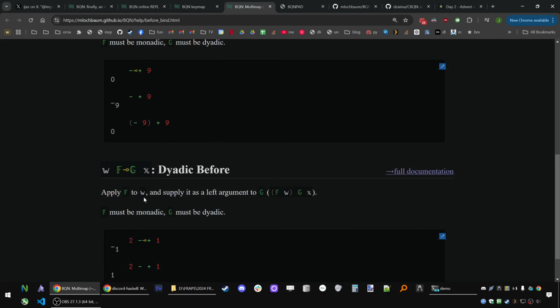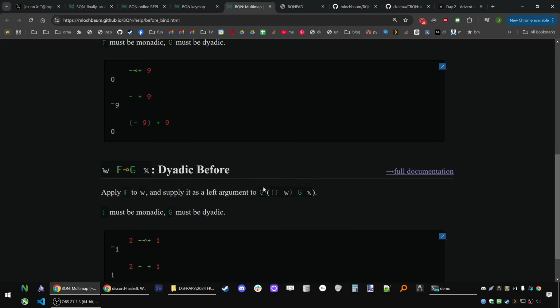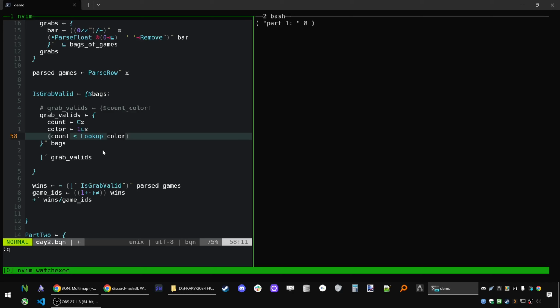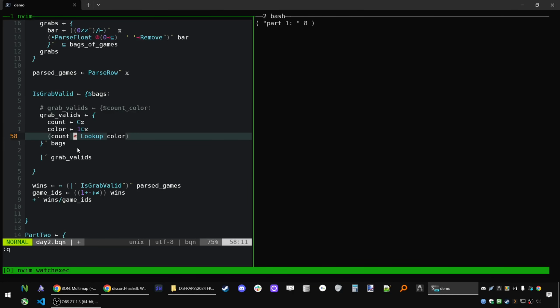I don't know which one it is, but it's one of these where I apply f before g. That's compose or whatever. Maybe not. Yeah. It calls this on W first, then passes the result into this. Is that what I want? I wanna call this first. And which one's dyadic here? G's dyadic, yeah. Lookup. Okay.